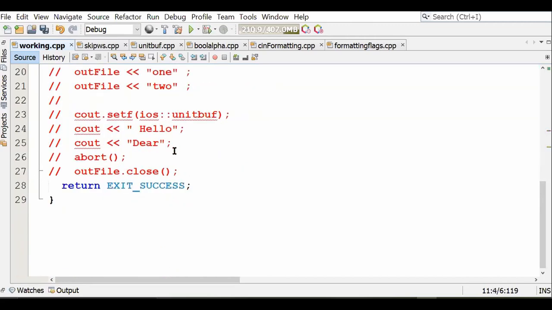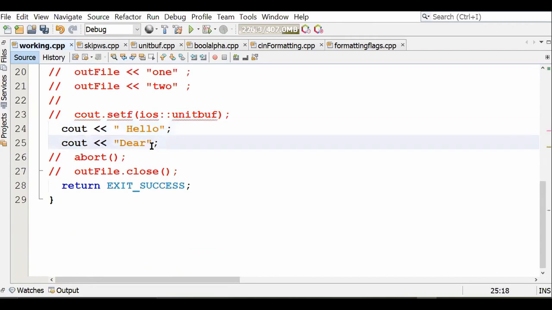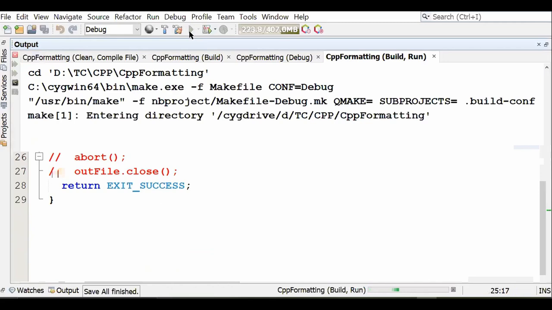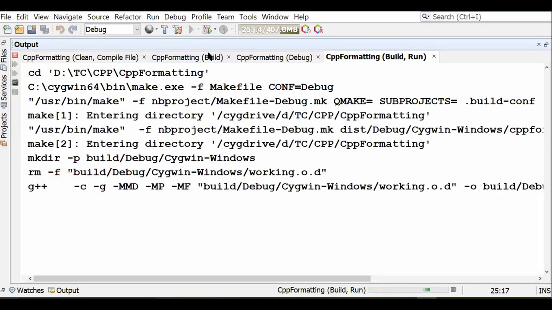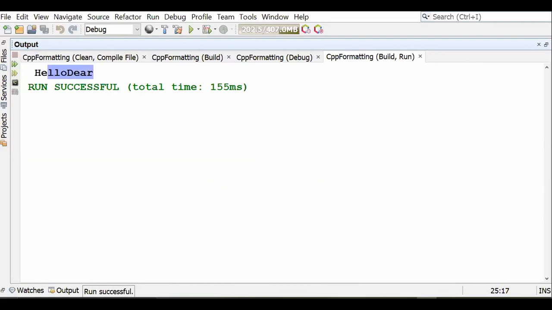Why should we go in for it? Say, I had a program in which I am displaying hello and I am displaying dear. I run this code. Hello and dear is what I am displaying. Nothing special. So hello dear is correctly displayed. But there can be a problem.